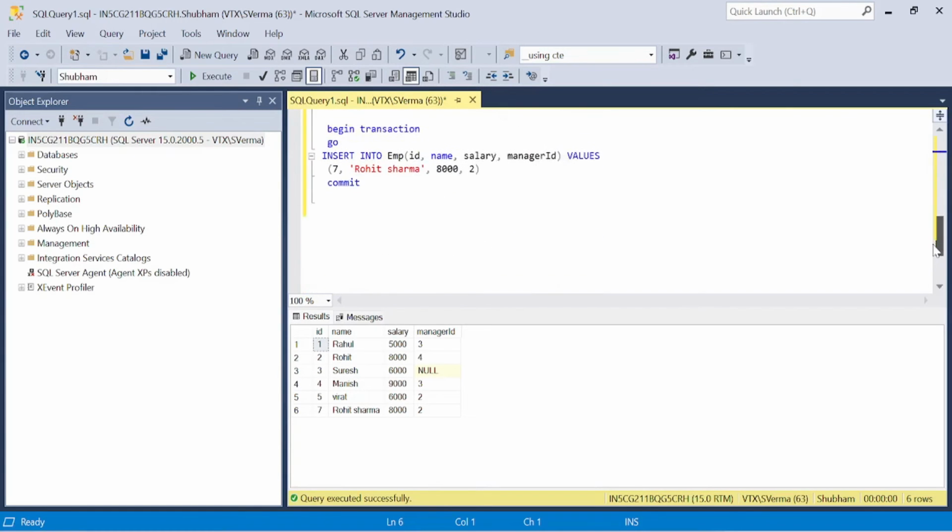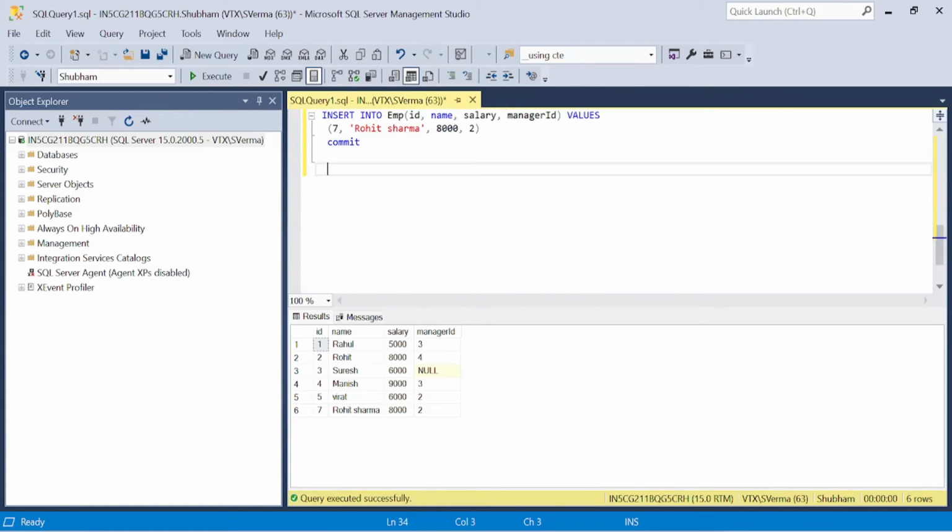And if I try to do rollback, let's see what happens. So I will simply write rollback because I want to delete this Rohit Sharma here. So I will select this query and hit execute.